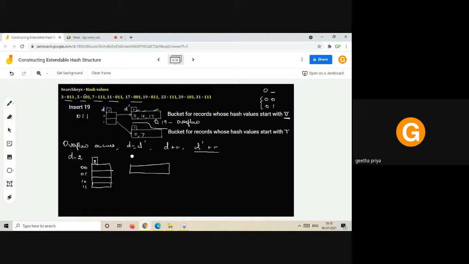The global depth will be incremented, and for the newly created bucket also, the depth has to be increased, because it can no longer be identified with a single bit alone. Since overflow occurred, we go for the next higher bit of the hash value to be considered for placing the records into the buckets. In the bucket with 5 and 7, for records whose hash value starts with 1, there is no overflow, so leave it as it is. Don't disturb its contents. Now this 5, 7 is placed here.